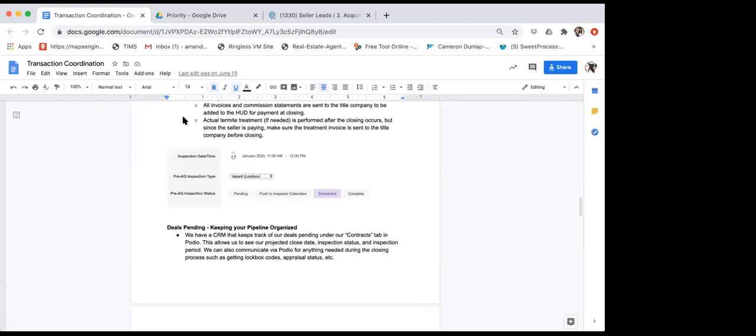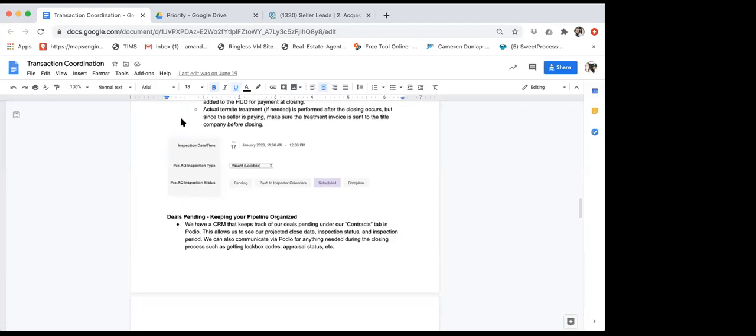Okay, so once you have that house locked up, you've gone through all of your due diligence, it's a great deal, and you want to purchase it, or if you end up wholesaling the deal, that contract gets sent to your title company as well. And then any invoices or commission statements or anything like that that you want added to the HUD for payment, for example, your termite inspection report and invoice, we add all of ours to the closing. You would just need to send that to them as well, and they can make sure that gets taken care of.